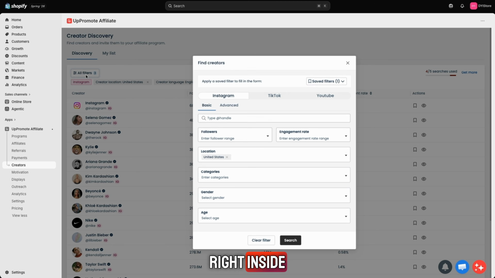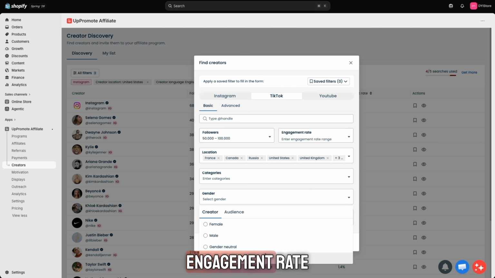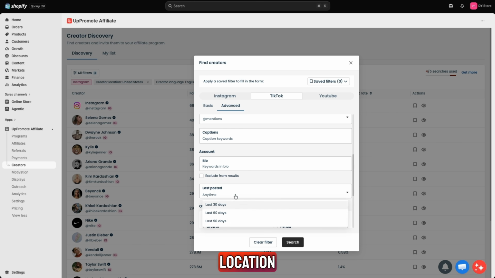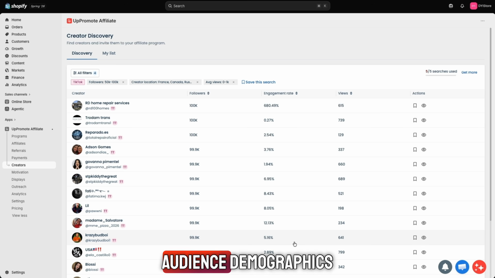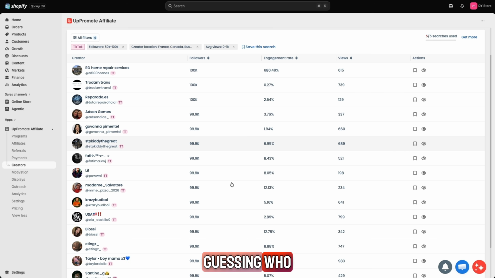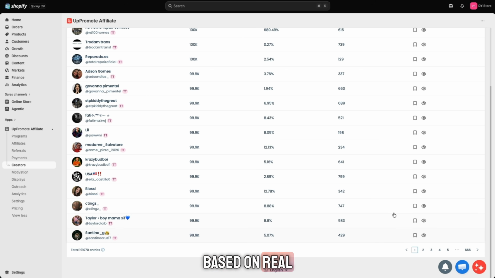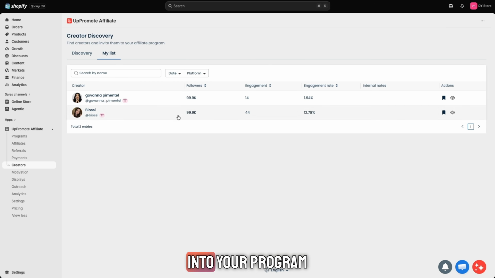And when you are ready to go out and find brand new influencers, UpPromote has a built-in creator discovery tool. Right inside the app, you can search creators on Instagram, TikTok, and YouTube, filter by niche, follower count, engagement rate, and audience location, and open a full report on their audience demographics, growth, and even a fake follower estimate before you ever reach out. So instead of guessing who is worth partnering with, you are choosing the right creators based on real data, saving your favorites to a list, and then inviting them straight into your program.